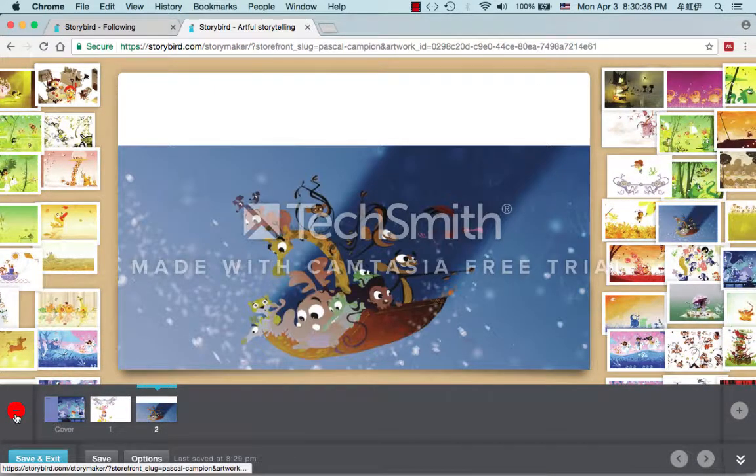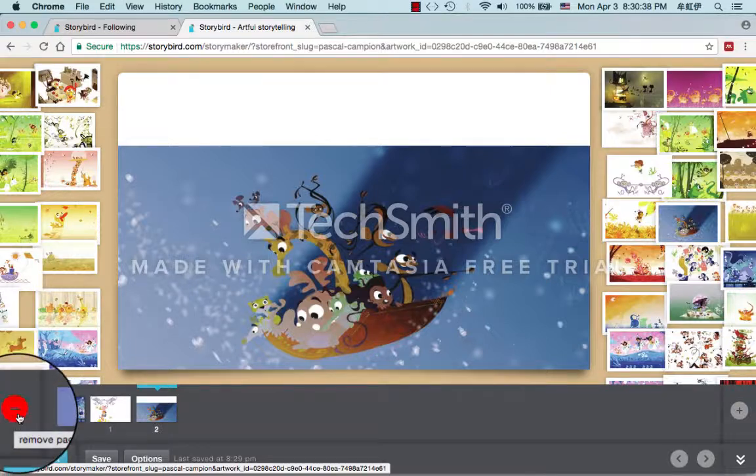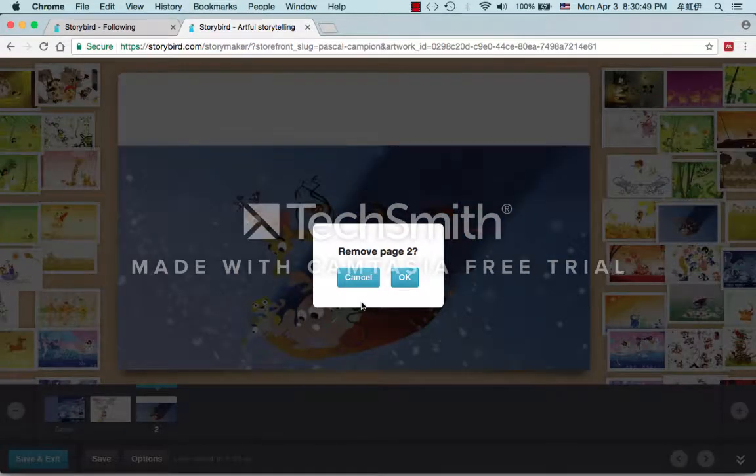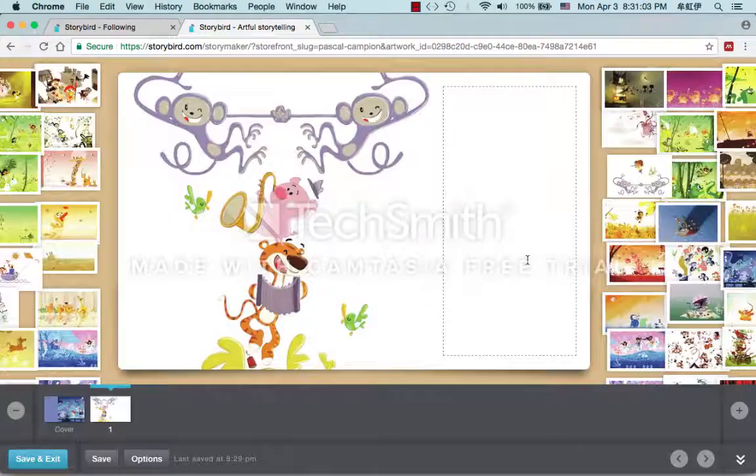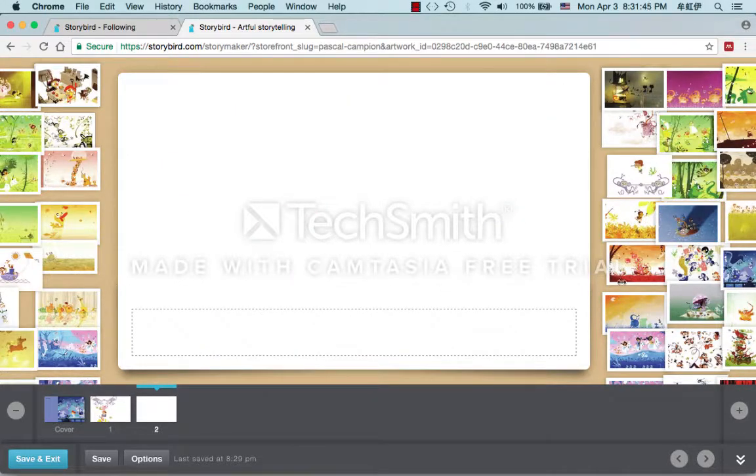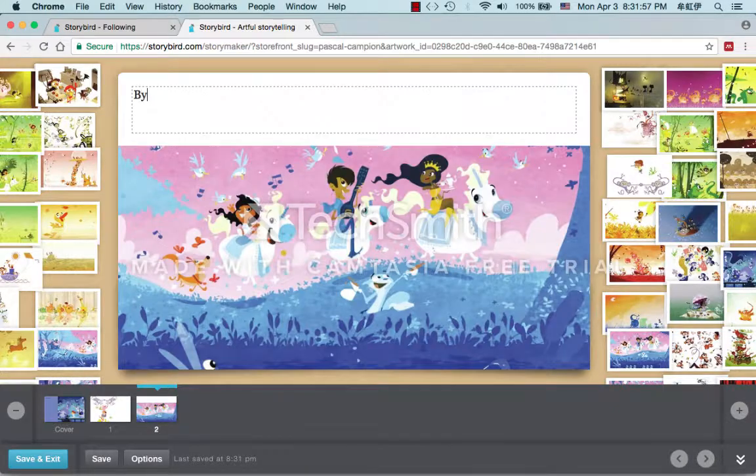And I can also remove pages by clicking on the minus icon on the bottom left hand of your screen for the page that maybe I want to delete. So I'll just remove page 2. And I can add text to my pages just by clicking on the open space and typing in animals dreams. Okay, I will add more pages.